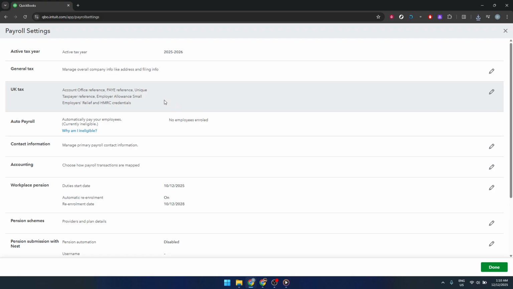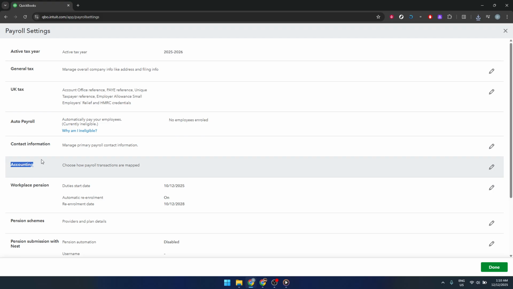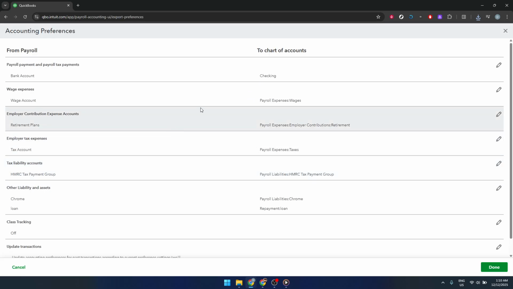Once you're in Payroll Settings, look for the area labeled Accounting. This is where QuickBooks decides which accounts to use when payroll is processed. On the right side of that accounting section, click the little pencil icon. That opens the edit screen so you can change how your payroll transactions are mapped.